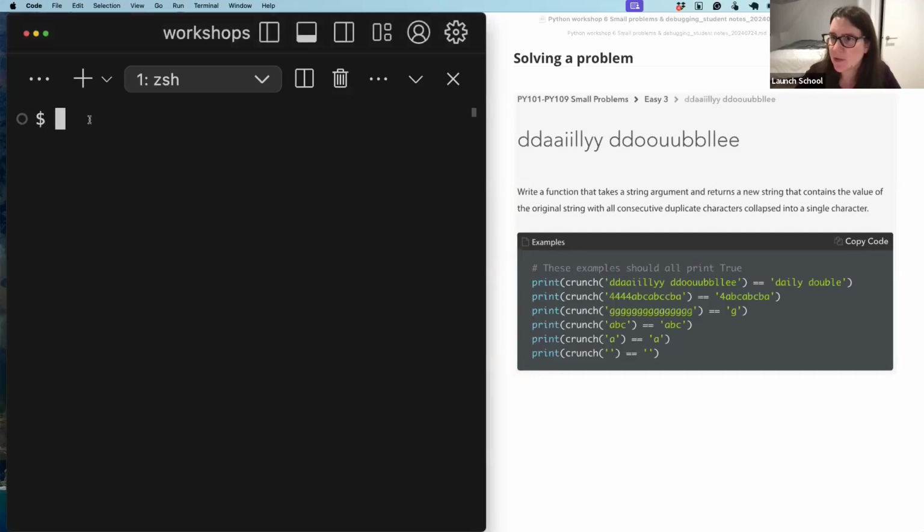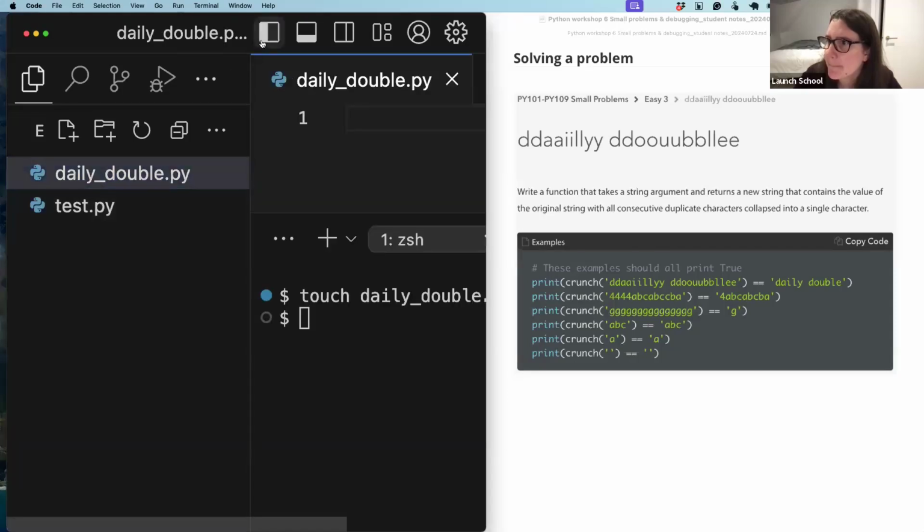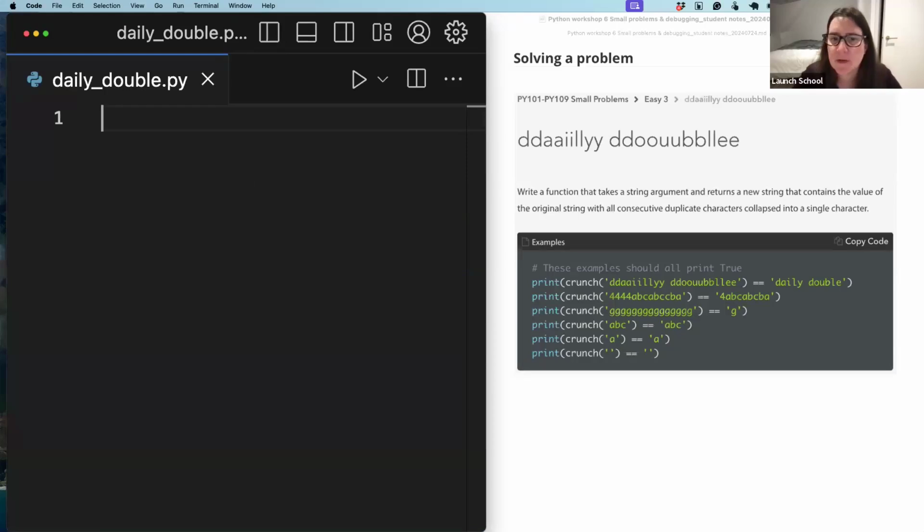So I'm just going to create a file to work in. Let's call this daily double. And I'm going to open that file up. Move that down there. So I'm just going to copy a template I've got. So I'll just paste this in here.